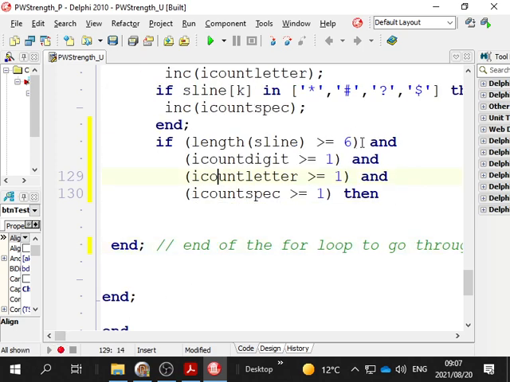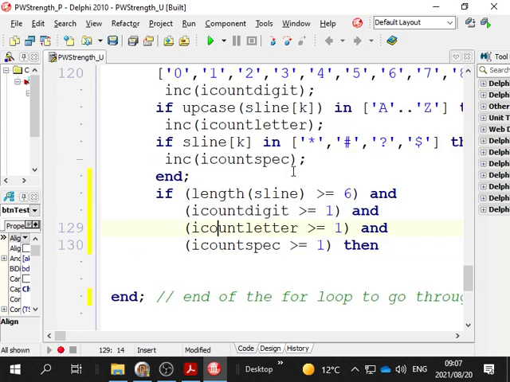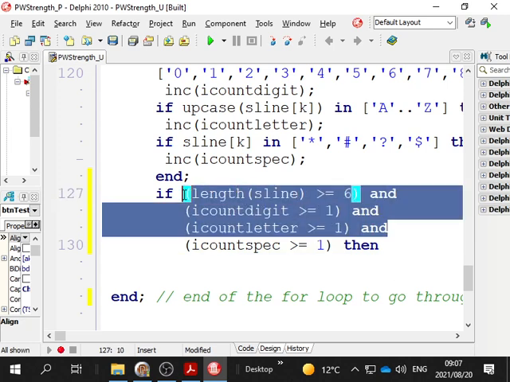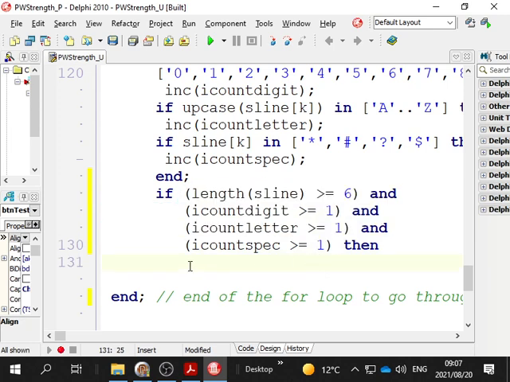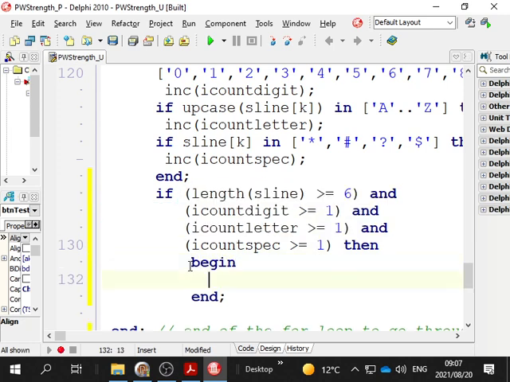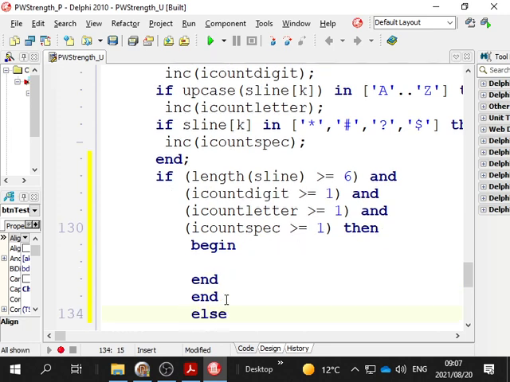Now, the conditions of the strength of the password have to be as follows. If the length is greater than or equal to 6, if the number of digits is greater than or equal to 1, and so on, all of those conditions must be true, and then we can do begin and end. Else, we'll have another begin and end.